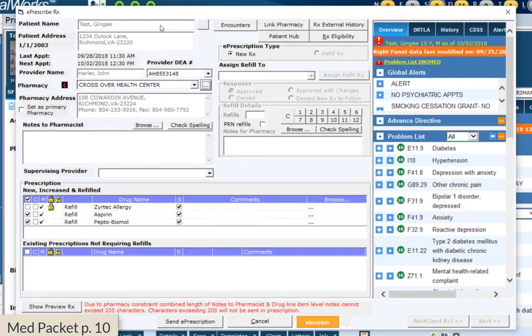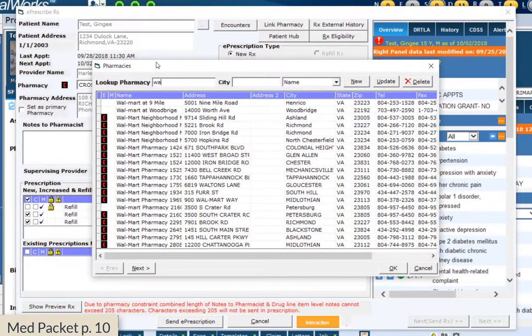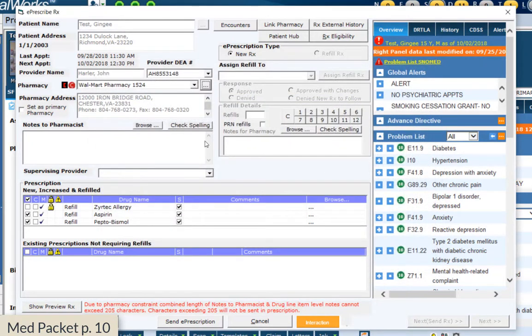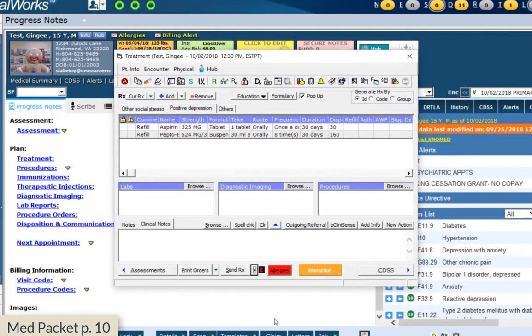So in this example, I just sent 1 medication to Crossover. Now I'm sending 2 to Walmart. So my 2 are selected down here. I'm going to choose Walmart as my pharmacy. And maybe we want to send it to this Walmart on Iron Bridge. And if I have any notes to the pharmacy, those would go in here. Then I would press Send ePrescription. I'm going to cancel this just so it doesn't go to Walmart. And that is how you would e-prescribe.